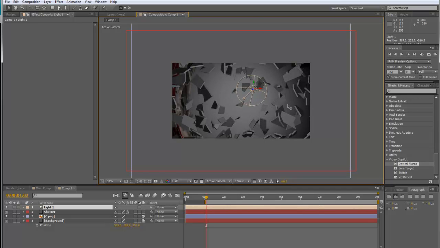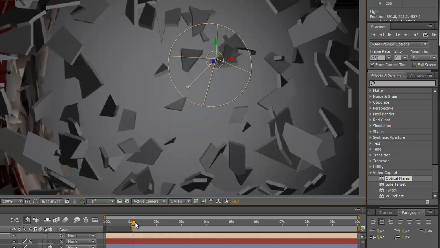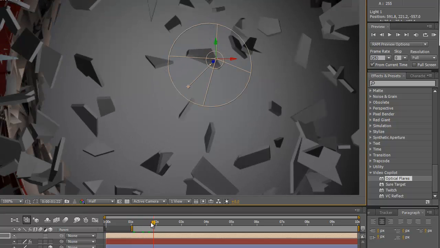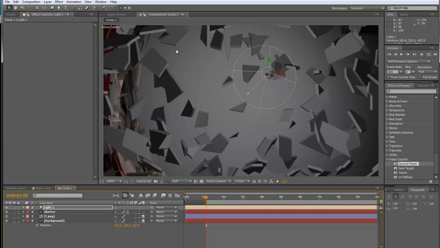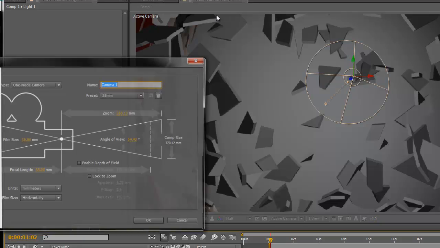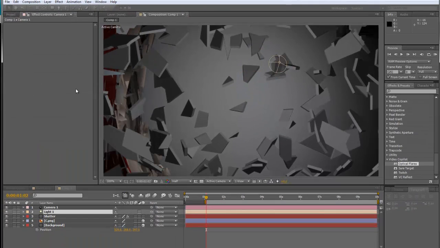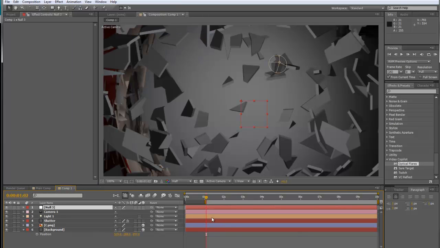Okay, so we'll just bring the light back a little bit using the Z axis once again. But you're probably asking yourself, well, that's all well and good, but surely it's just going to animate as it is. It's not going to go where our camera goes. Well, we come up, we create a new camera, go for a 35mm camera, hit OK. We'll also come up and we will do a null object, and we'll parent the camera to the null.